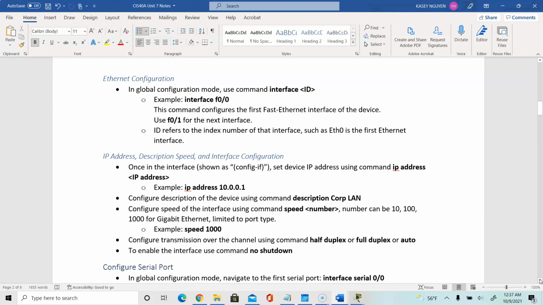We can also specify the speed of the interface. So for example, we can say speed would be 100 or 10 or 1000. And then next we can configure the transmission over the channel, using half duplex, full duplex, or auto command.